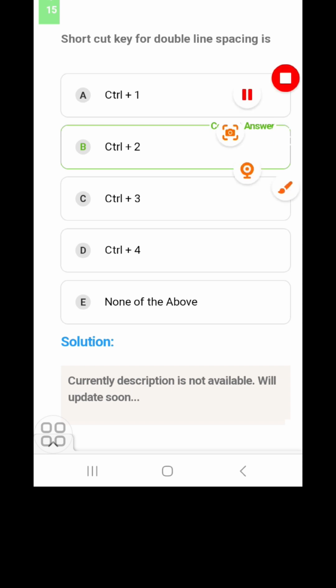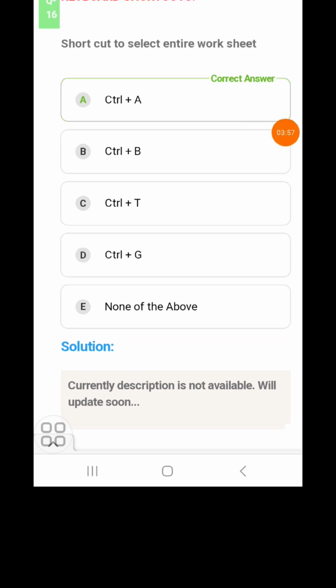Shortcut to select entire worksheet is? Answer option A, Control plus A.